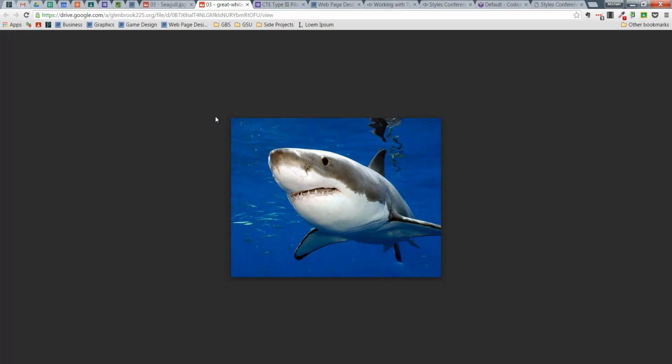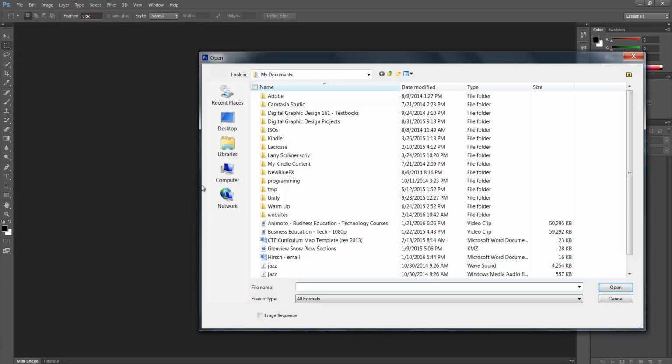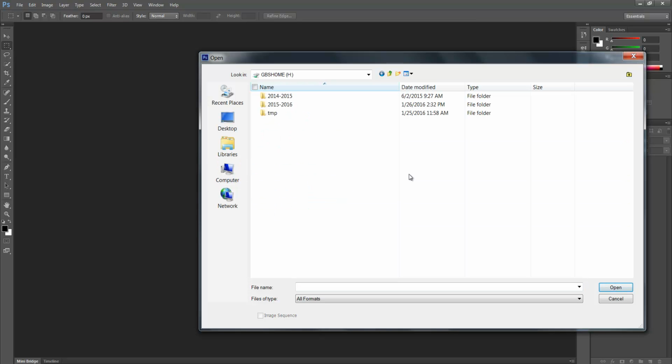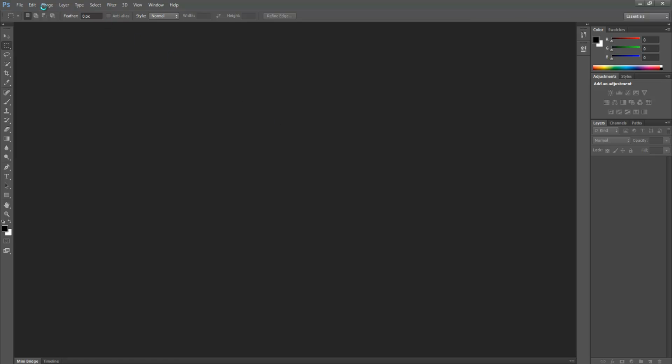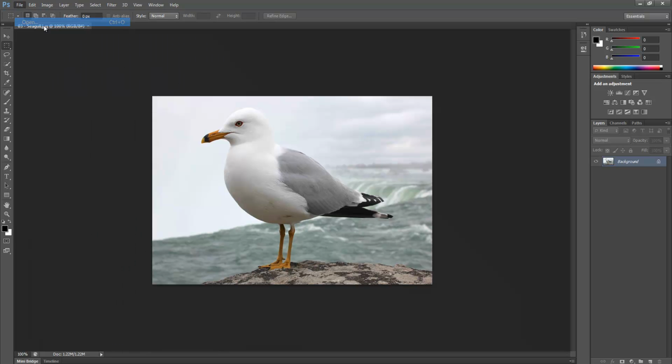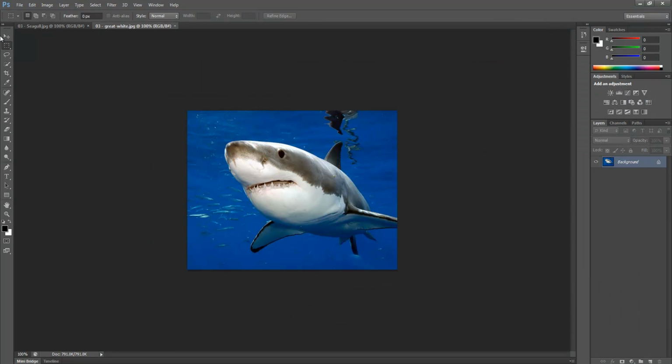.jpg, to a folder in your H drive inside of your Photoshop folder called Selections. Then in Photoshop, go ahead and File, Open, navigate to your H drive, and open up the seagull first. Now you're also going to open up the great white shark. And so we're going to use our selection tools. I'll start off with a quick selection like so.